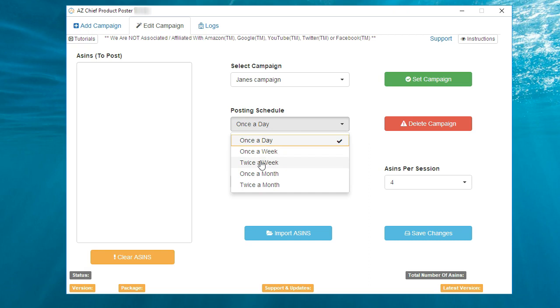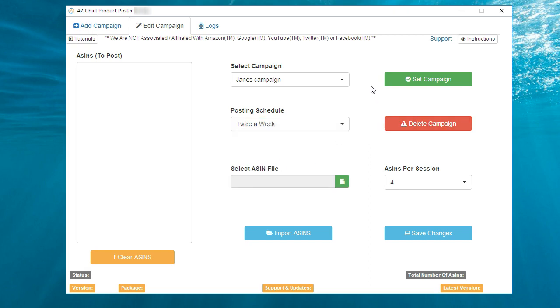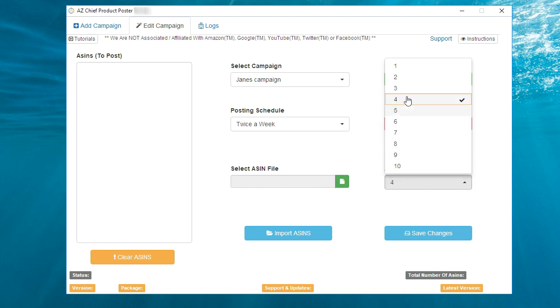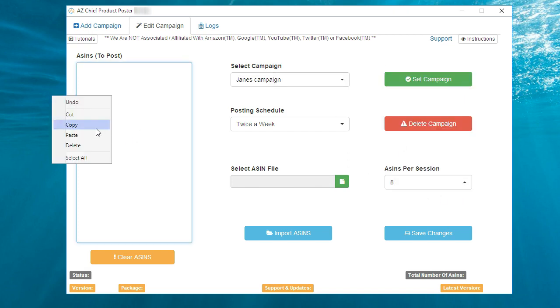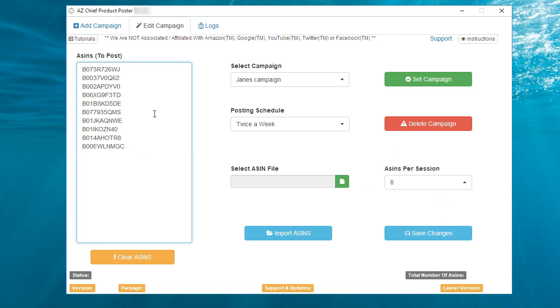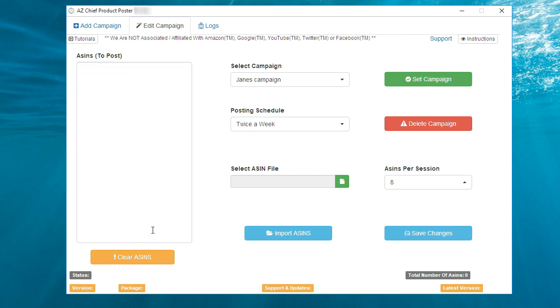And then if you wanted to change your posting schedule, you can do that. If you wanted to delete the campaign, then you could do that. You can import more ASINs from a file. You can change the number of ASINs per session. And you can also paste your ASINs in if you were going to paste any more in. So you can add to campaigns as you go in. So it'll have more content to drip feed to your posts and sites. You can obviously click save changes and it would save all these changes then. You can click clear ASINs and it'll get rid of them. So as you can see, it's really, really easy to use. Once you've set your stuff again, you can just close it because the actual product poster engine will run in the background as per your schedule.